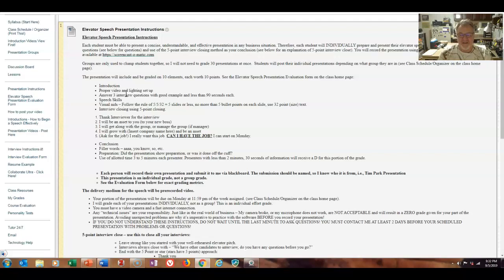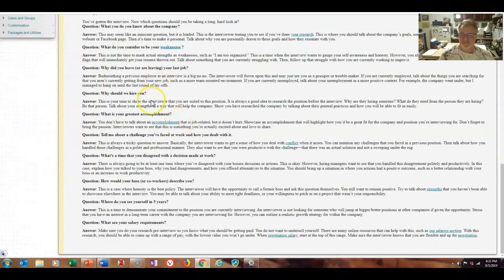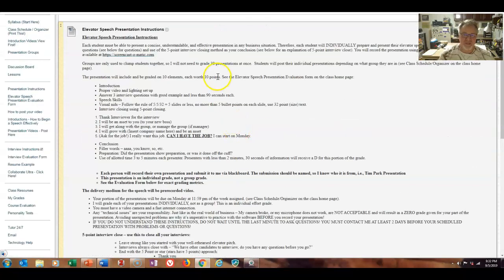The second thing that you're going to need to do is answer 3 of the interview questions that I've laid out in the instructions. Pick any of the 3, I don't care. Then you're going to want to use this 5-point interview closing. The reason that I want you to use it is to get used to it, because it's a great way to put a bow on your interview.